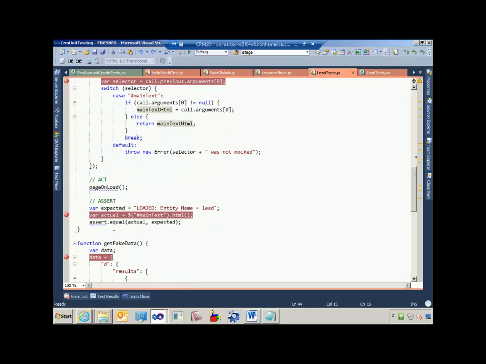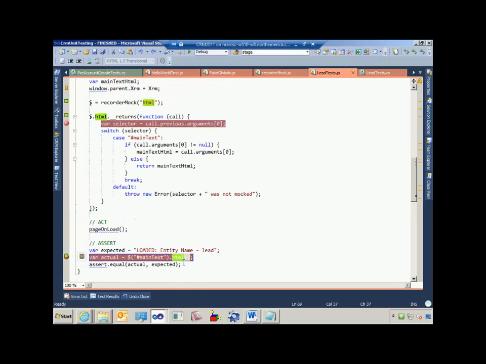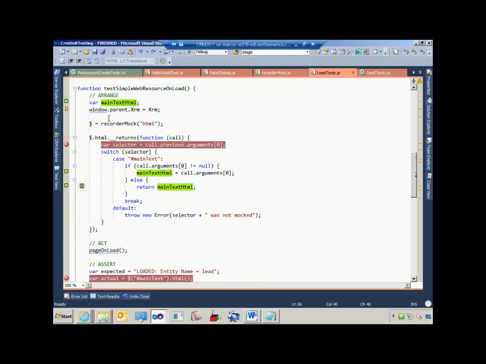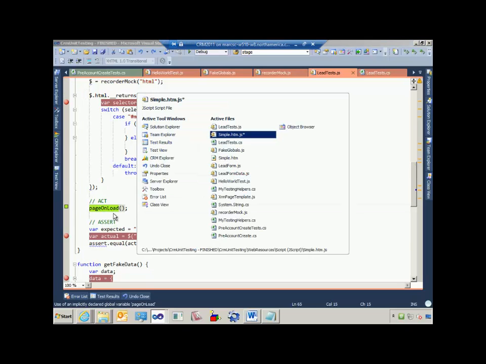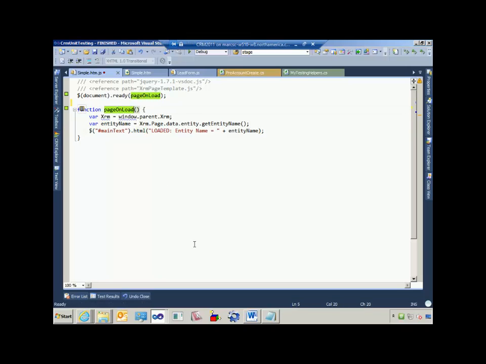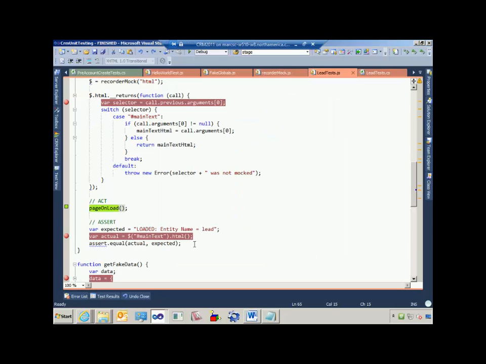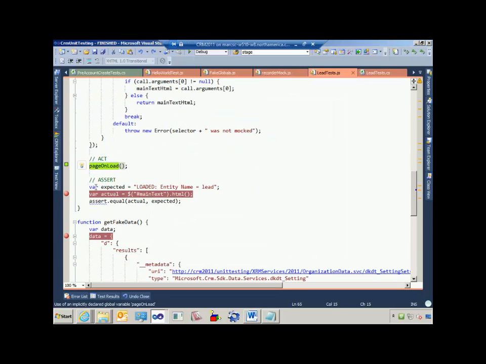So what is that? Well, notice that down here, we'll actually get the value out via the .html call. Right? So that just returns that value there. So we're arranging things. We're getting window.parent.xrm set up. We're using recorder mock to set up the call to HTML. We're calling page onload, which is in our actual function inside of the JavaScript file that gets deployed to CRM. And then finally, we're setting up what we expect to get back. We're getting that value out.